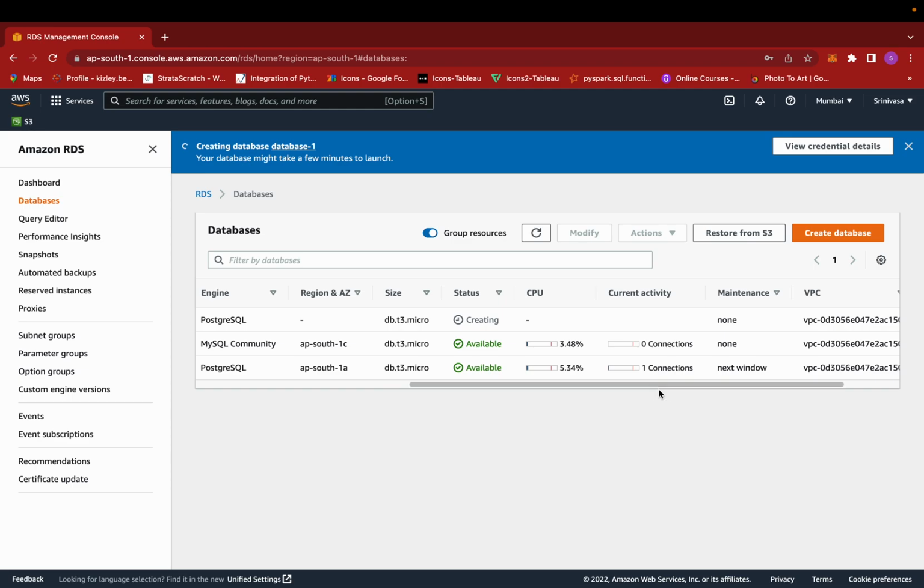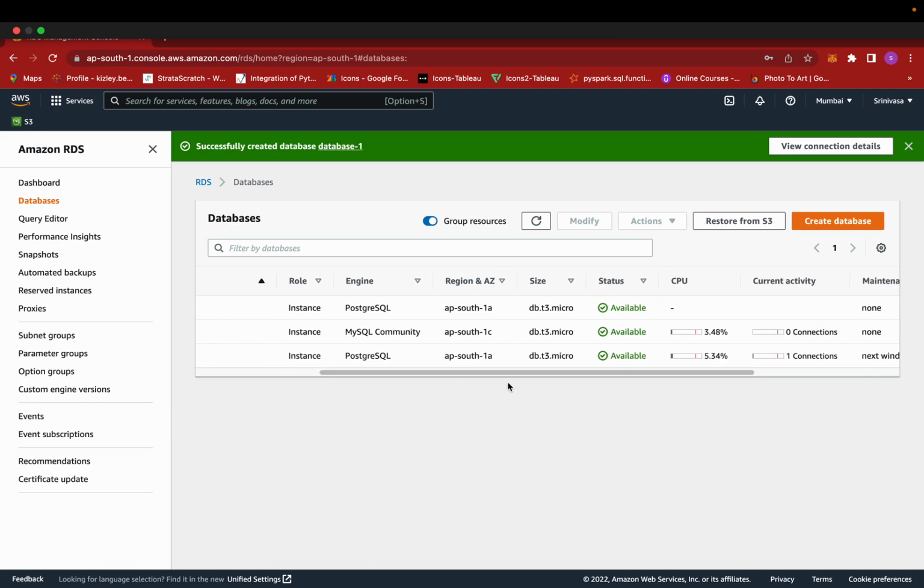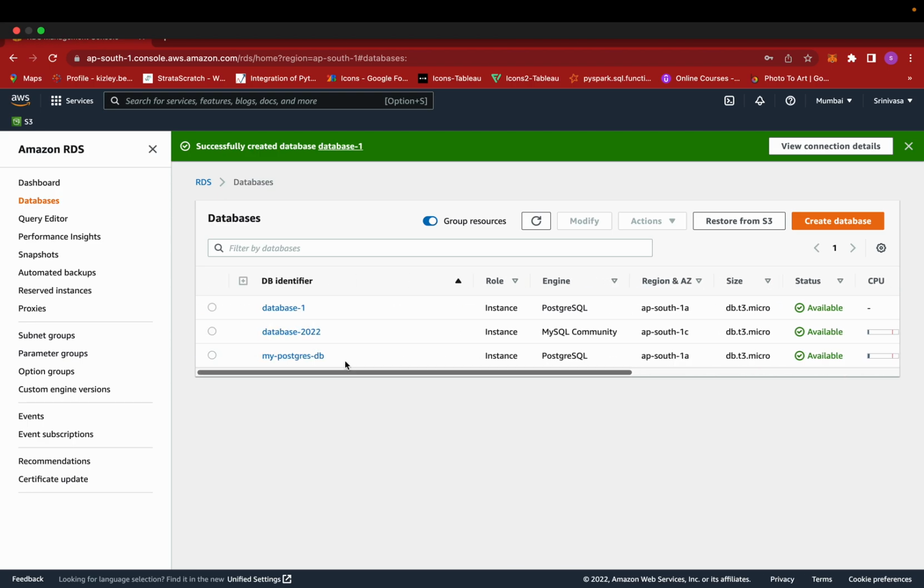Once the database is created, I'll be starting it up. Our database has been created. In the status, you can see it is available. So we have just created this particular database just now.